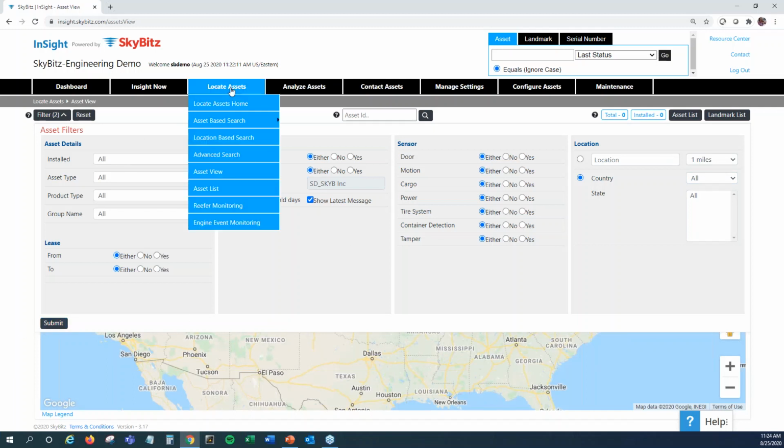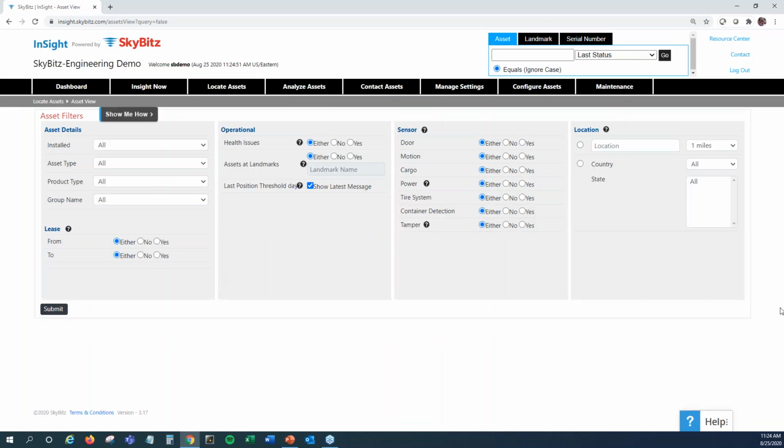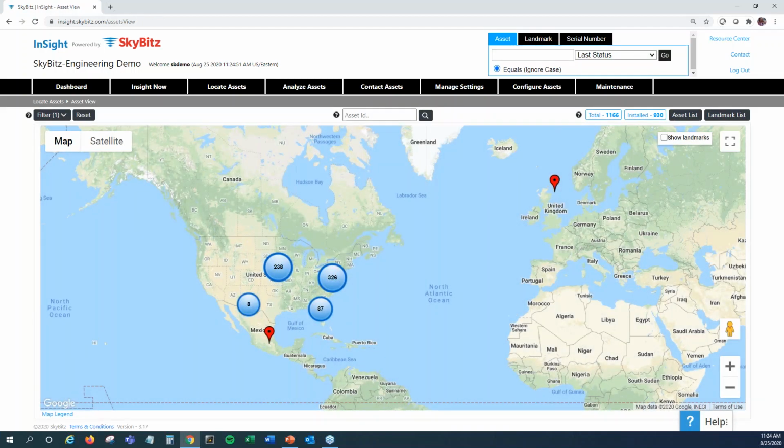And locate assets, asset view. Oh. Hello? Okay. Sorry about that, technical difficulties.